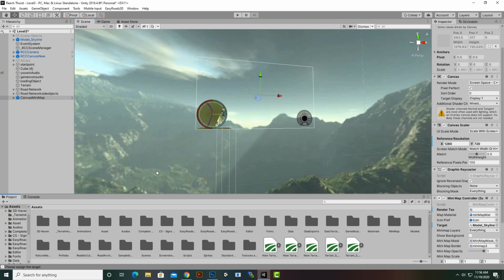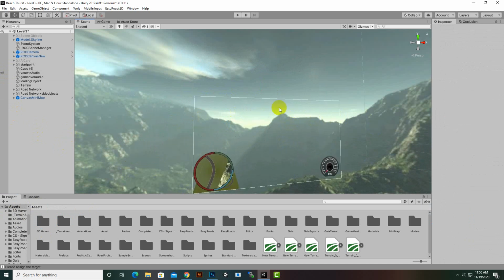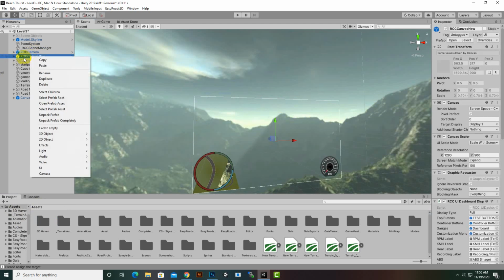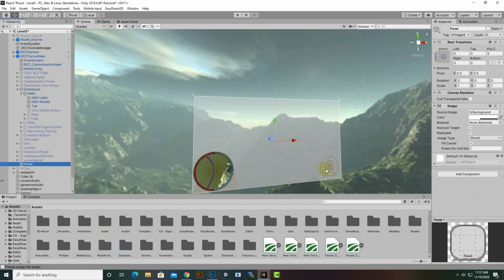In this video we are going to create the lap system. For creating the lap system we should have a UI text for the lap counter. So first of all we will create our lap counter text. Here in RCC canvas new, because this is our main canvas, we can create a UI panel. And now we have this nice panel.